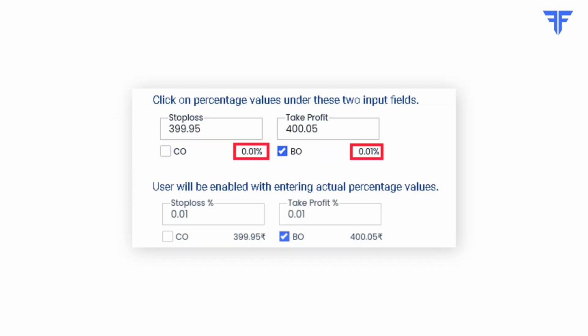If the user wishes to enter the value in terms of actual percentage, user can click on the percentage display under stop loss and take profit and enter the values in actual percentage. Click on percentage values under these 2 input fields. User will be enabled with entering actual percentage values. User can toggle between actual price and actual percentage values based on their preference.